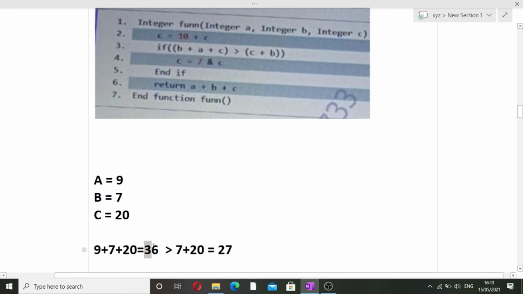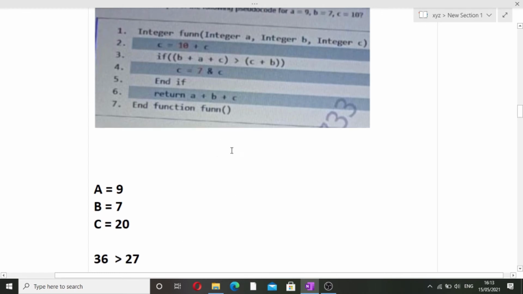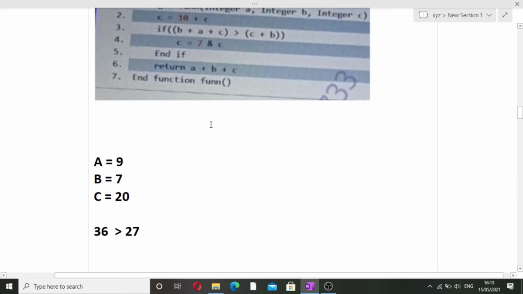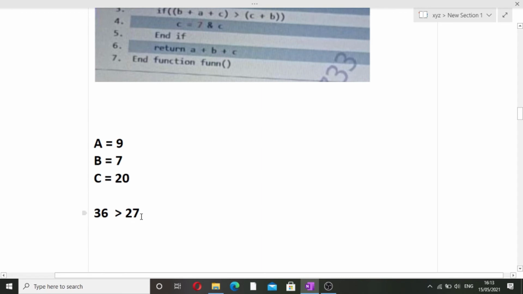So we know that 36 is greater than 27. So this if condition will run because the condition is true. It means the if condition will run, and now we have to perform the steps which are present inside the if condition. What is present inside the if condition is that we have to again update the value of c.